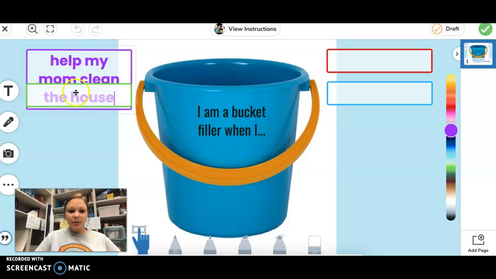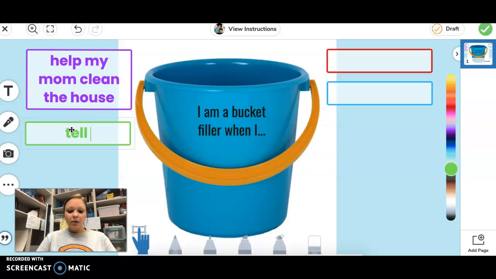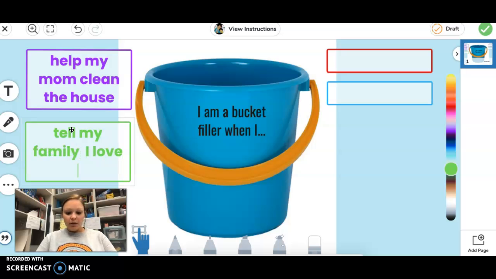And do you see how that text box is a little bit bigger? So what I can do is I can now click on my green text box, and if I have my 4 arrows here, I can move it down some so it's not overlapping. The next one I'm going to type is I am a bucket filler when I tell my family I love them. Okay? So you are going to fill out 4. You have 1, 2, 3, 4.